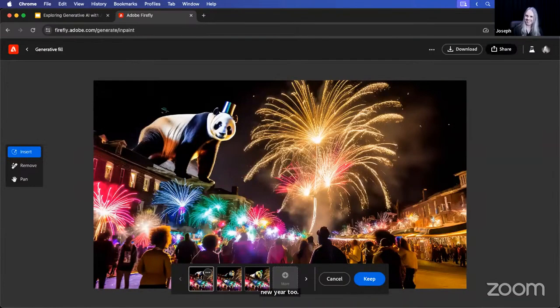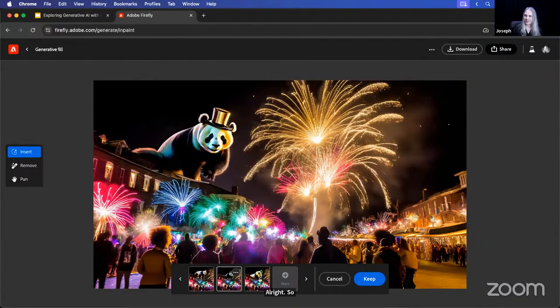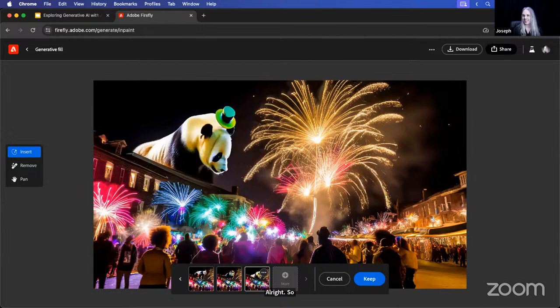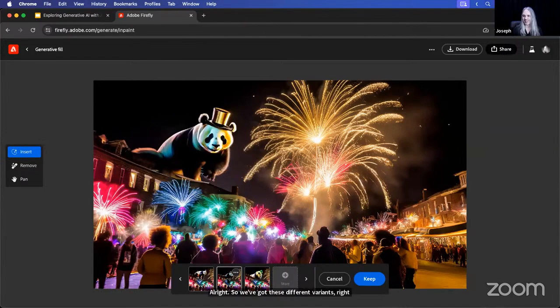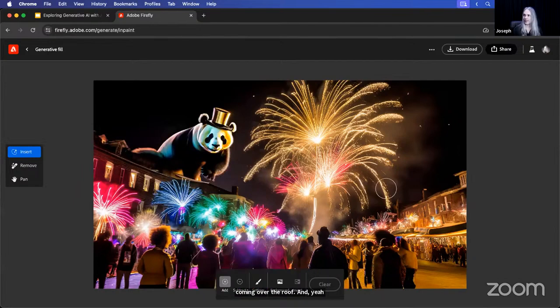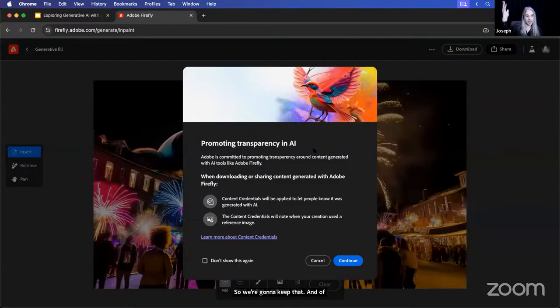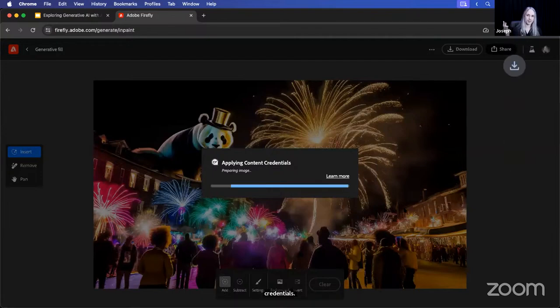All right. So we've got these different variants, right? I think I probably like that one the best. He's just coming over the roof. And yeah, so we're going to keep that. And of course, we can then download this one too. And it's going to apply content credentials. Continue. Wonderful, right?